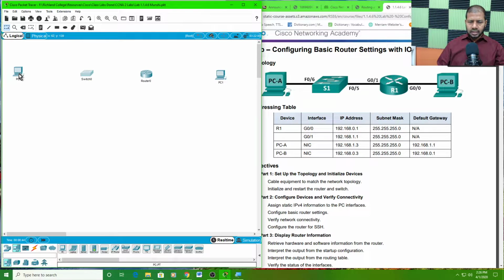Easy. Connect between the PC and switch. It shows what port of the switch on this side, Fast Ethernet 0/6 on that port, and the PC has only one port, that is the network interface card, NIC. So let's take the cable. Click on this button. If you see my mouse, that's the lightning.